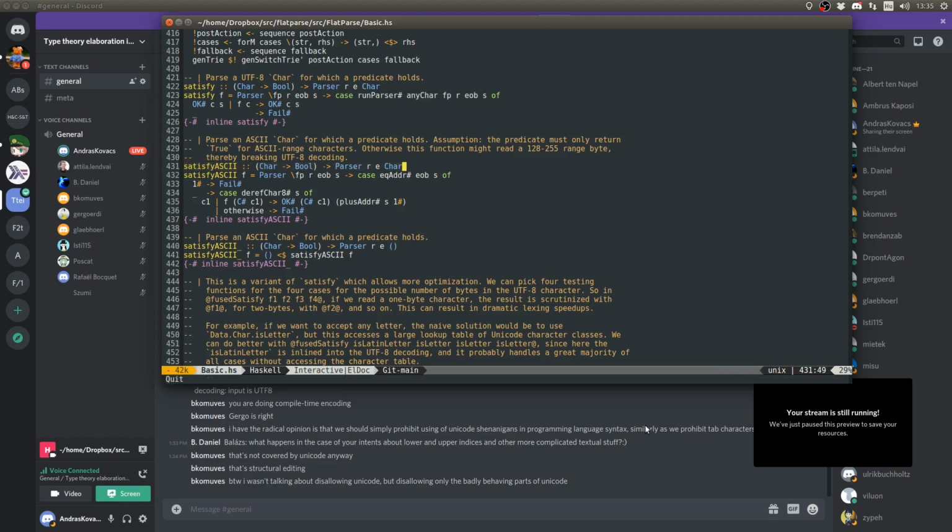So the satisfy ASCII is, you give it a function which is a predicate, but the predicate is such that it only returns true in the ASCII range. And if this assumption holds that this predicate only returns true on the ASCII range, then we don't even have to do UTF decoding, so it's much more efficient. So this predicate is usually an in-range check or something more general or complicated? Usually it's an in-range. Okay. Like you want to do a digit, and then you say satisfy ASCII and then isDigit.